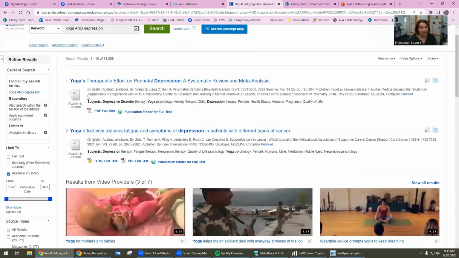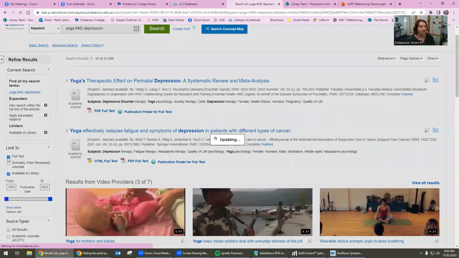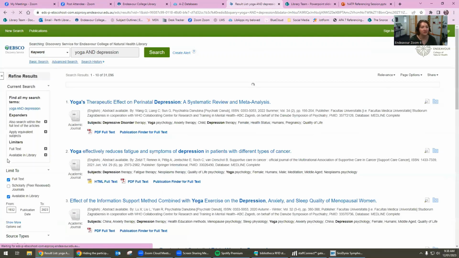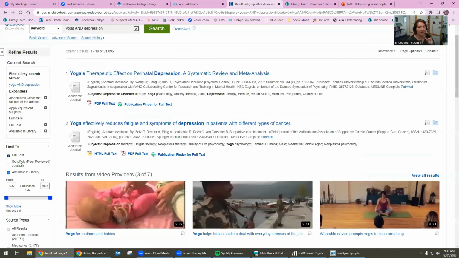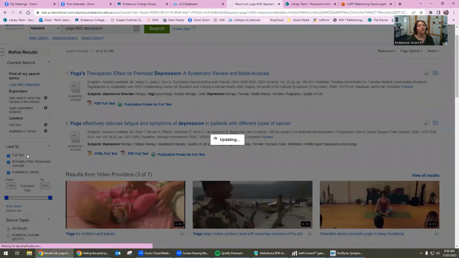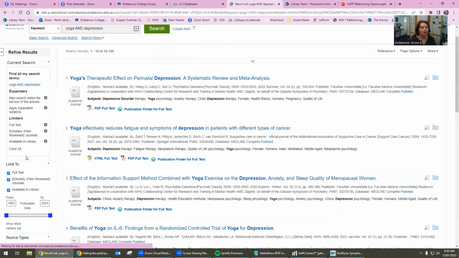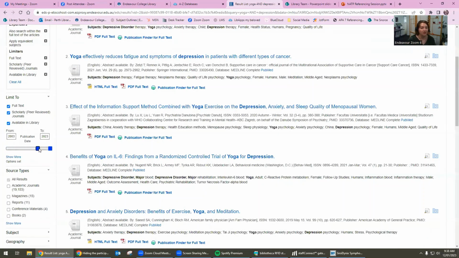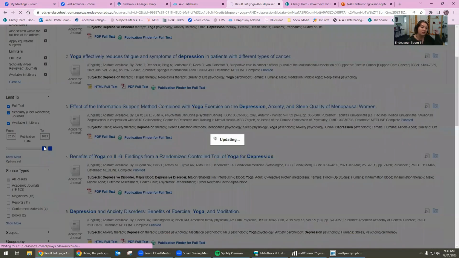Just going to speed run filtering things out. First thing I want to do is filter to full text. Get rid of all of the just abstracts and stuff. We only want stuff that has the full content. Next, I'm going to filter to scholarly peer-reviewed journals to increase the quality of the resources I'm finding. And then I'm going to just quickly do the last 10 years, which I can't believe last 10 years is 2013.